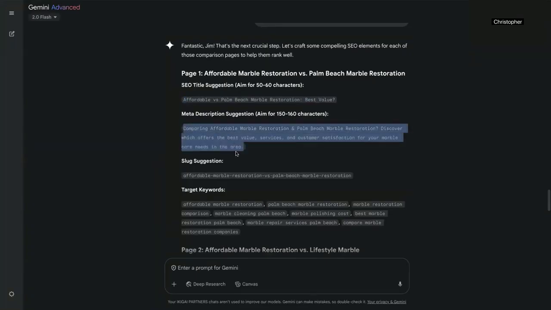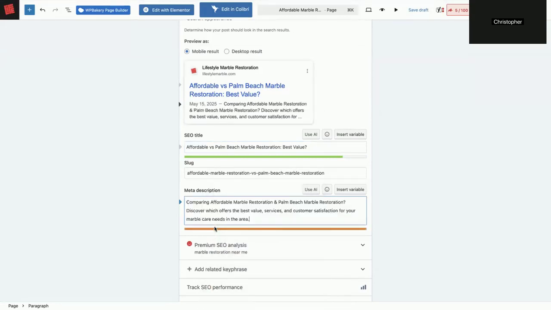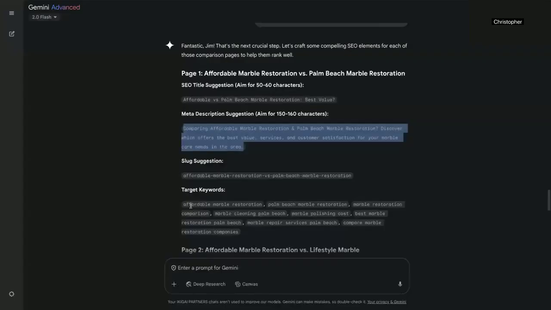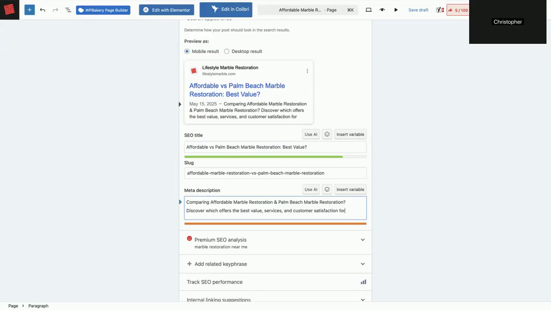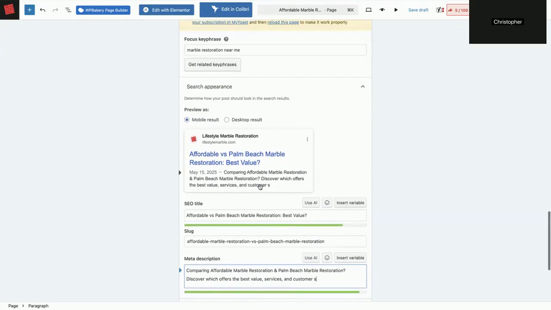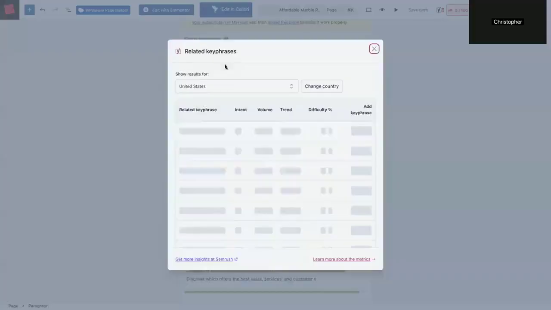And then for the meta description, let's get that. A bit too long. I hate when it does that because I now have to delete so much. See? But I'll figure out how to fix it later. All right, so affordable marble restoration. Well, kind of knew it wasn't going to let me.